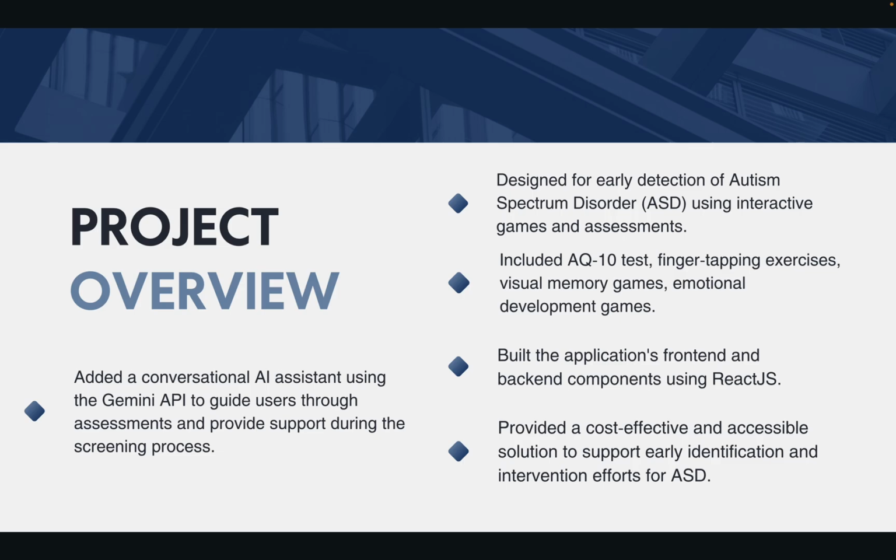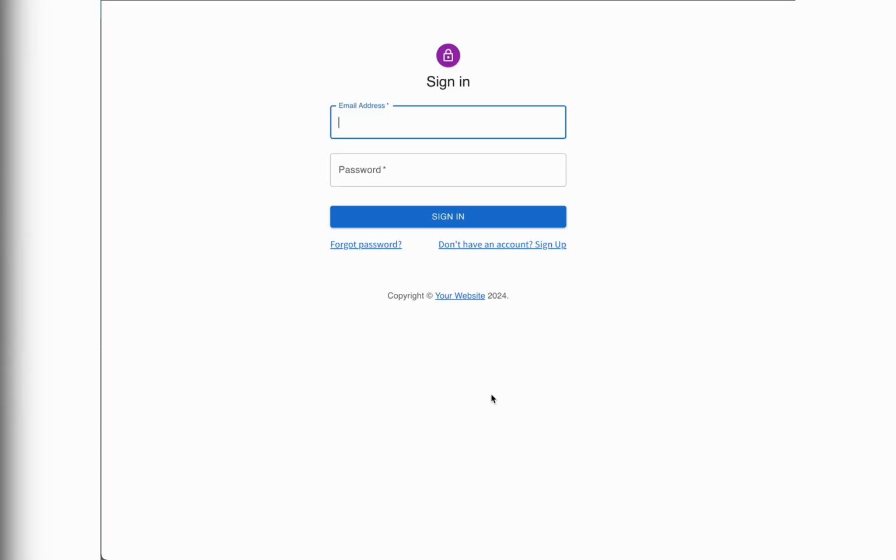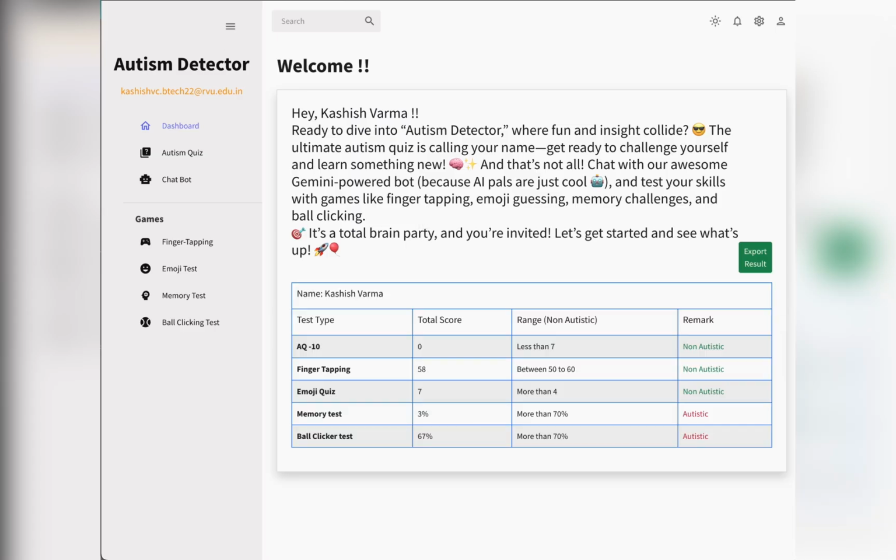I will next show you our web application. This is our web application and we have a sign in page. I will just put in my credentials to sign in and show you how it is inside. So this is the dashboard. It greets the user by username and has a very quick short intro about the whole web application and what is happening in it.